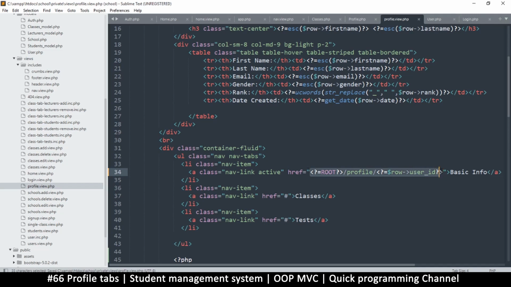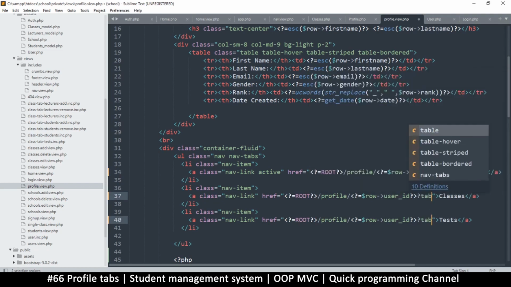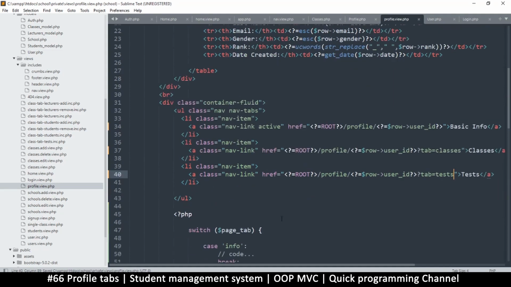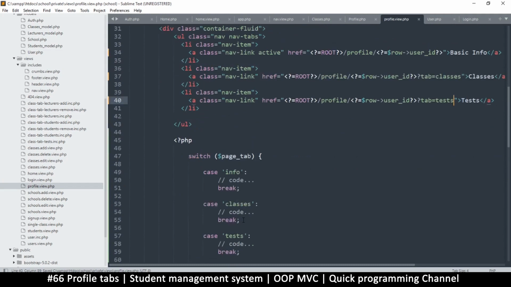Let me copy this, paste it here. The only thing we'll change at the end is we'll put a question mark and put tab is equal to, this one is classes, the other one is tests, like so. Okay, pretty cool.